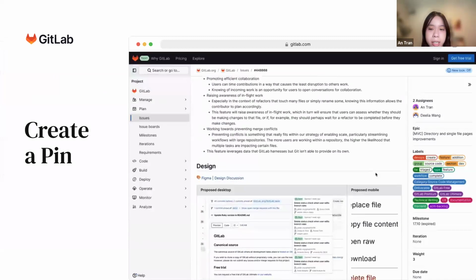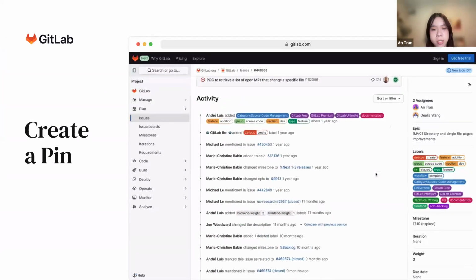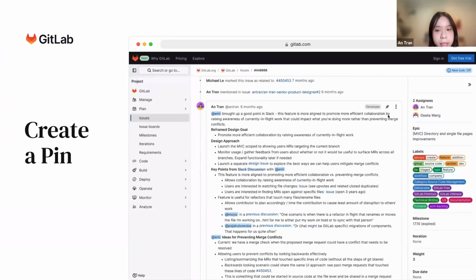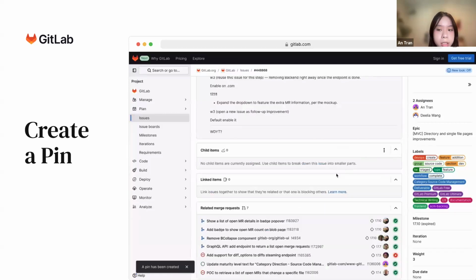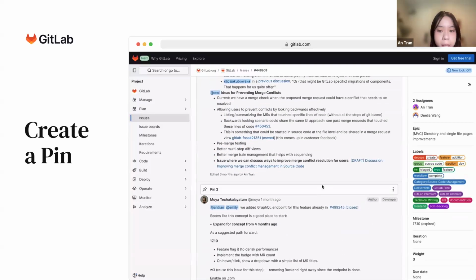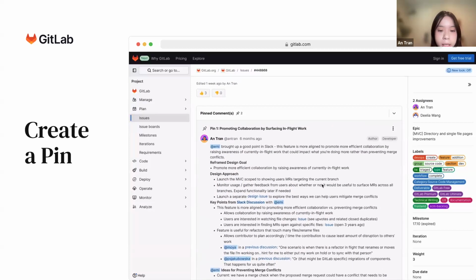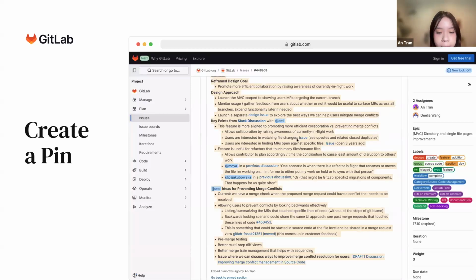And the first main functionality is to create a pin. So when the user scrolls down to a discussion section, they can click on the pin icon inside the comment section to pin a comment. They can also put in an optional title too. Then the pin section will appear after the summary section. And then when they click on the header of each pin, they will be directed to the pin comment in the discussion thread.